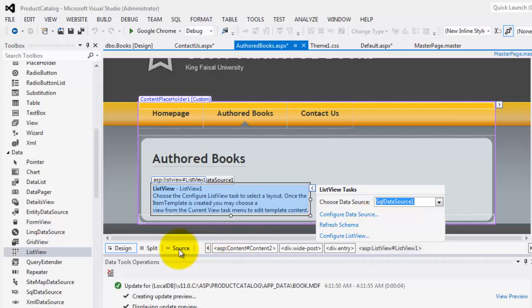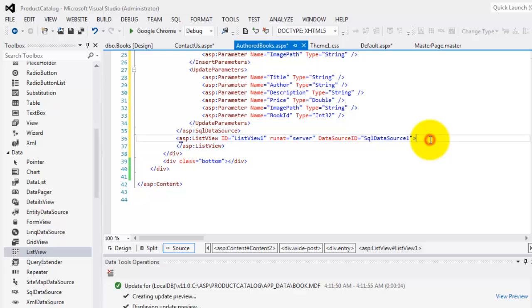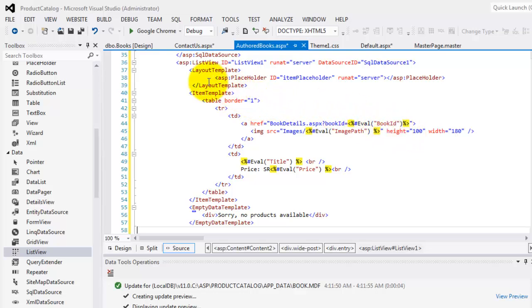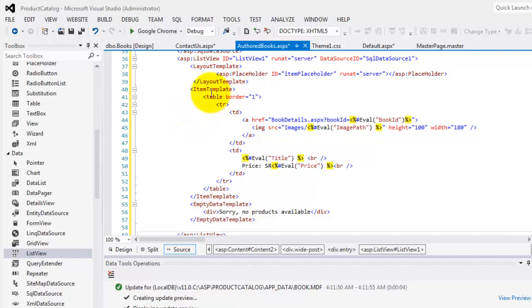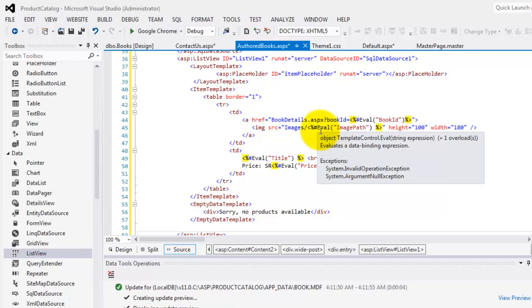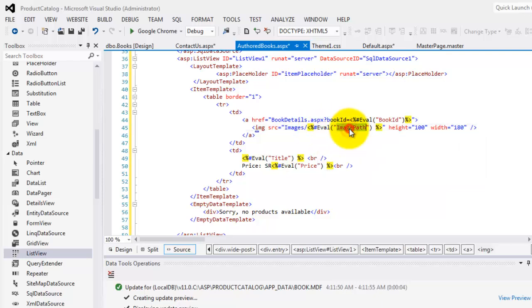Now let's go back to the source. Again, I copied in the memory the code for the list view, so I'm just pasting it. But let's look at this one. It's a layout template. And inside the item template, we have a table with one row and two cells. In the first cell, you can notice that the image path, using this Eval, is placed there with this height and width. And in the second cell, there is information about the title and the price.